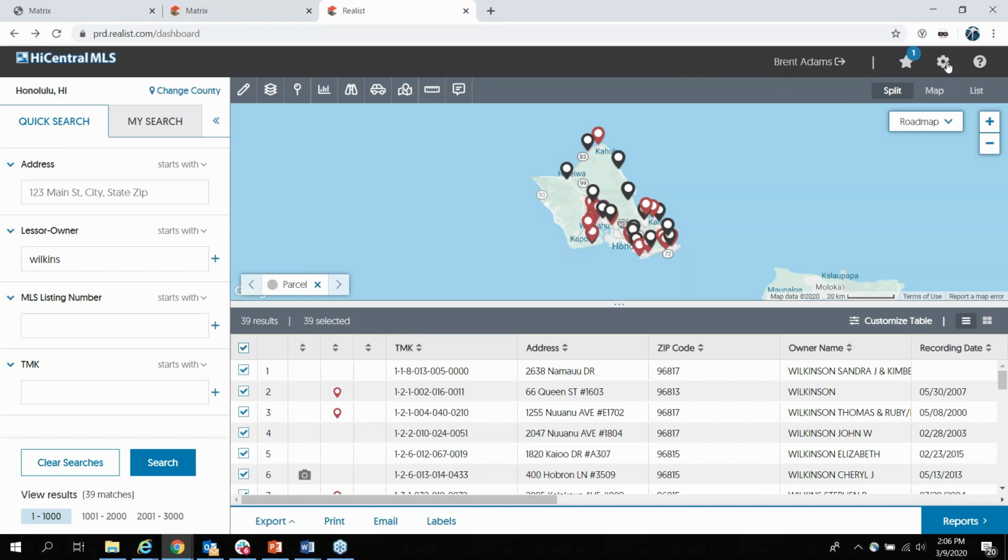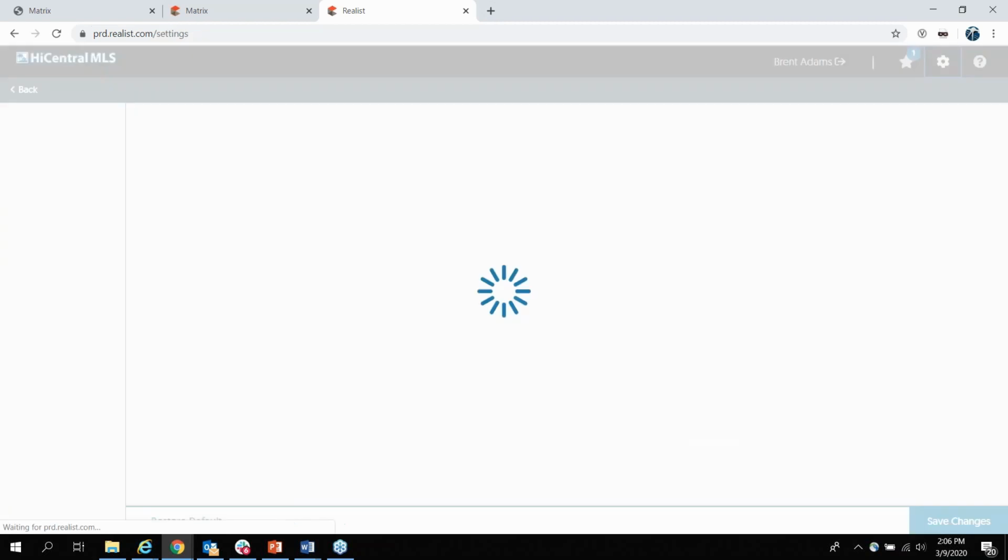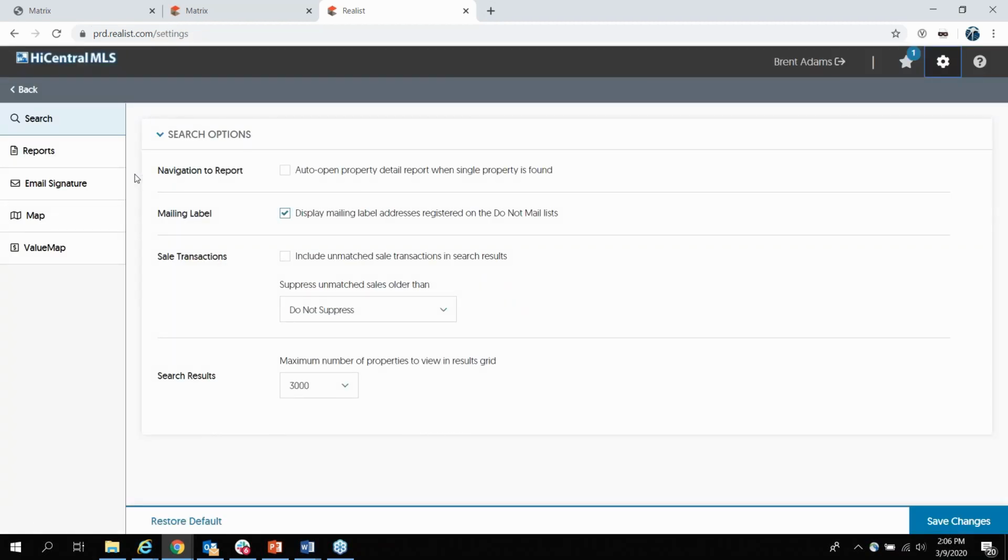Up here in the upper right-hand corner, click on this gear, and you're able to get to a number of different search options. For example, whether or not you want to auto-open a property detail report when you only find one property that matches your criteria. Here's my mailing labels. Right now, I am allowing myself to display labels that are on the Do Not Mail list. If I uncheck this, I am filtering those out.